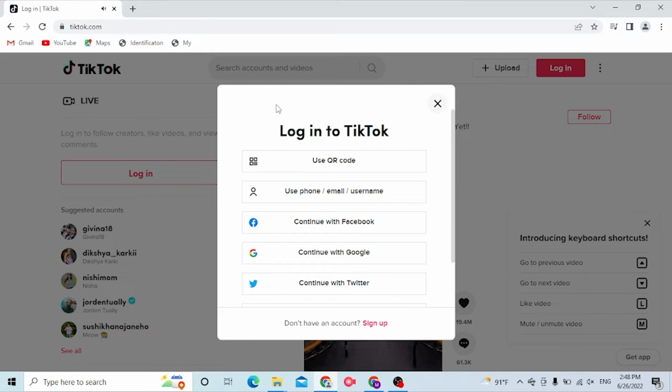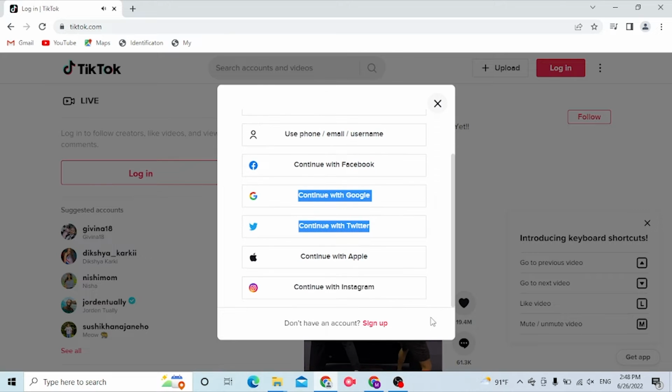And now to log into TikTok, you can use your email, your phone number, your username, your Facebook, your Google, your TikTok, your Twitter, anything like that. But if you have not yet created an account on TikTok, you can simply click on the sign up button over here, and you'll be taken to the sign up procedure of TikTok, where you'll be able to create a TikTok account. Now to log into TikTok, you can also use Apple and Instagram too.